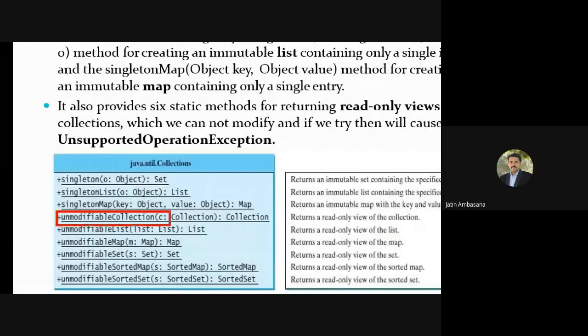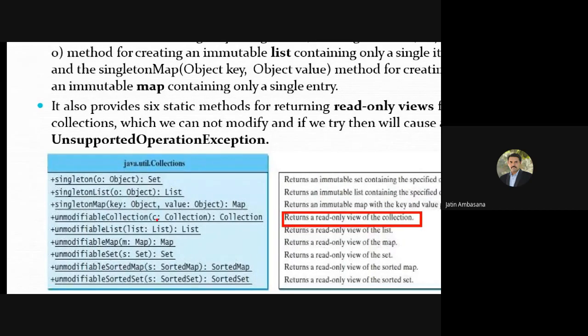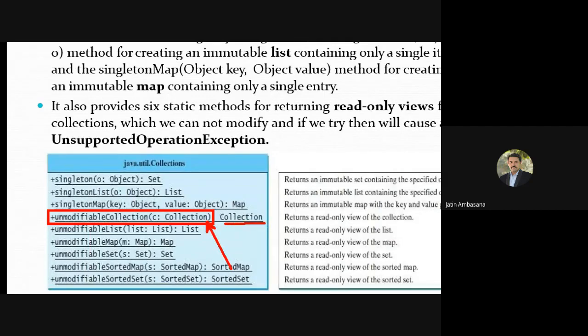Then comes unmodifiable collection. This is a read-only view of the collection. So you say unmodifiable collection and you pass the collection to this method, it returns that same collection which cannot be edited.